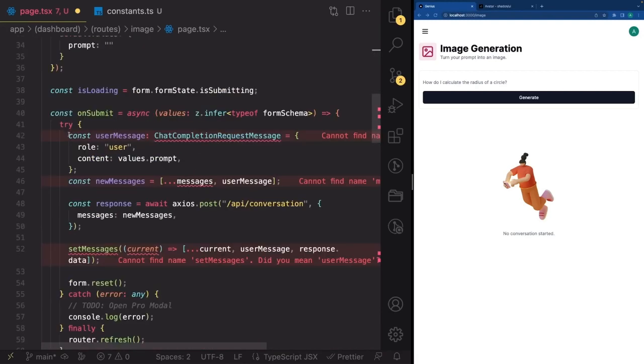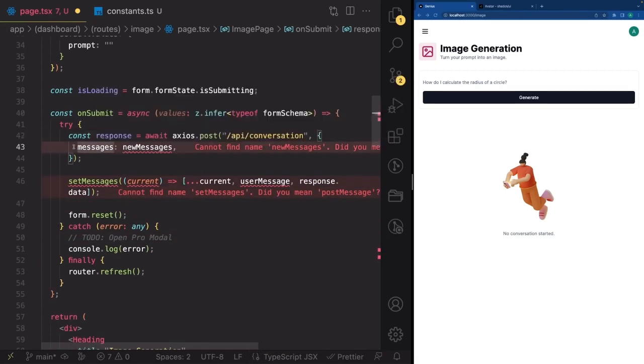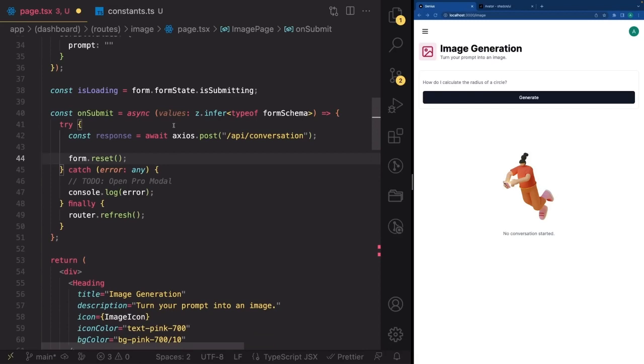Great. I'm going to modify this onSubmit right here. So I'm going to replace this. I'm just going to leave the response right here. And for now, let's go ahead and just do this. For the set messages, I'm also going to remove it like this. Great. So just make sure that your onSubmit function is now much simpler. And of course, we're going to change this to /image, but let's leave it to /conversation for now, so we don't change too many things at once and get confused. So our onSubmit is now calling the response and resetting the form.